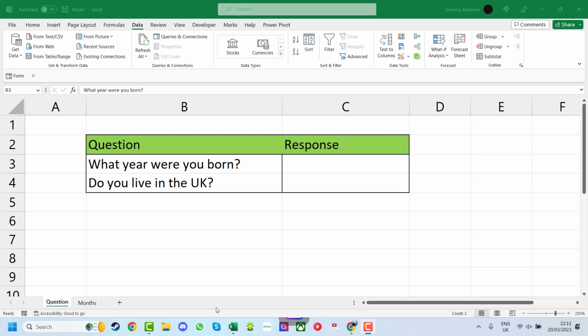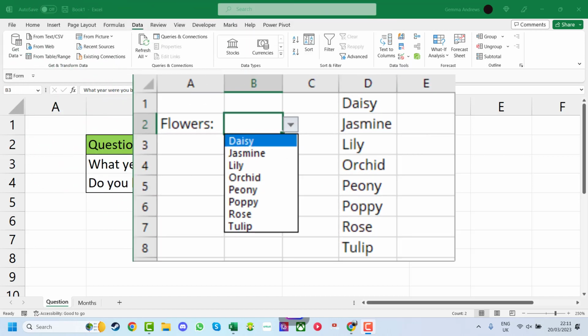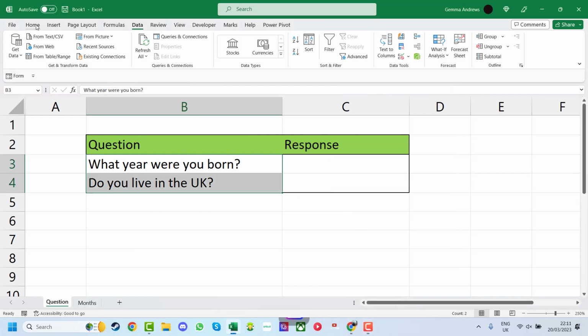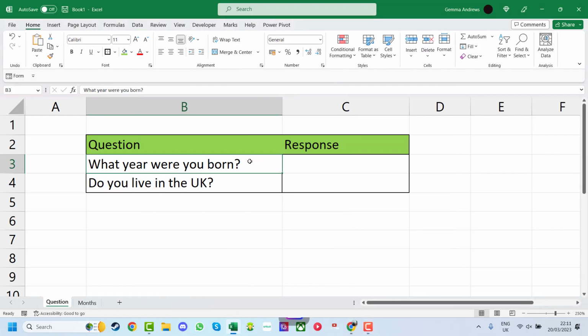In this short tutorial, I'll show you how to easily create a drop-down list in Excel. Well, let's have a look. We'll use this short questionnaire to see how simple it is to create a drop-down menu, and you'll be able to use these steps to create a list with any data you need.